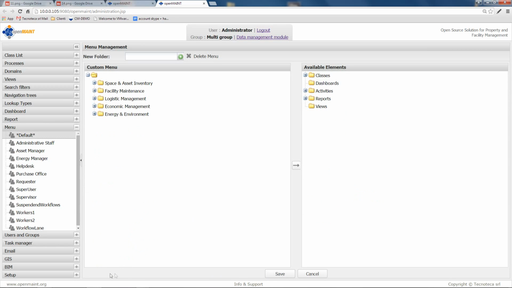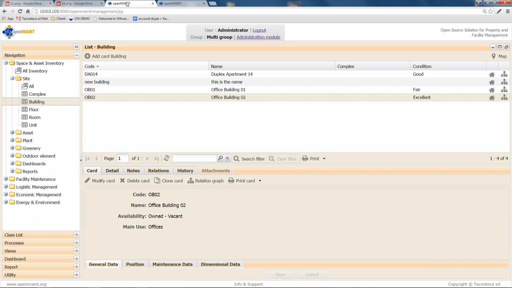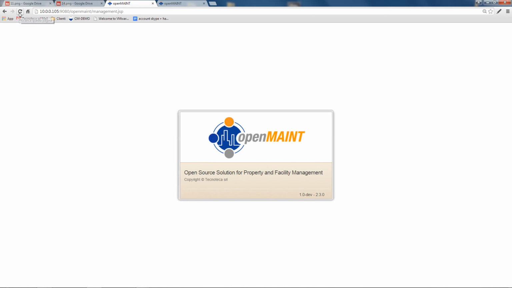and the last operation to be performed is telling the system to refresh the structure of the classes. So, go to Setup, Server Management, and clear cache. Now, if you switch back to the Data Management module, you will be able to find the new class we have just added.